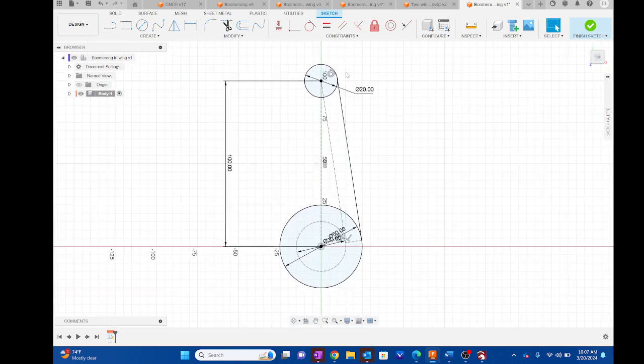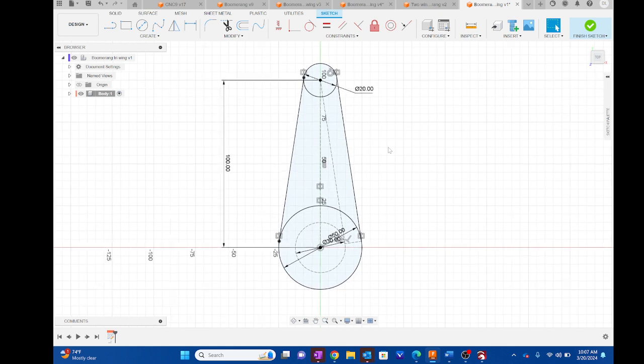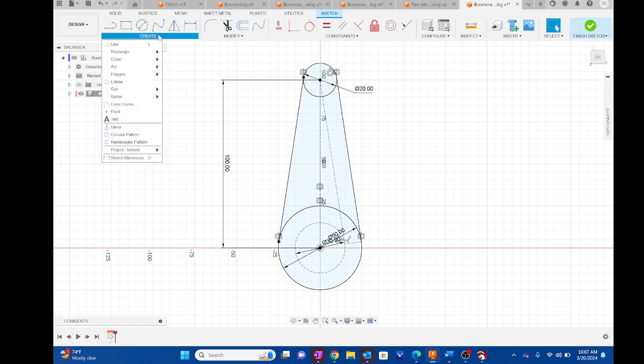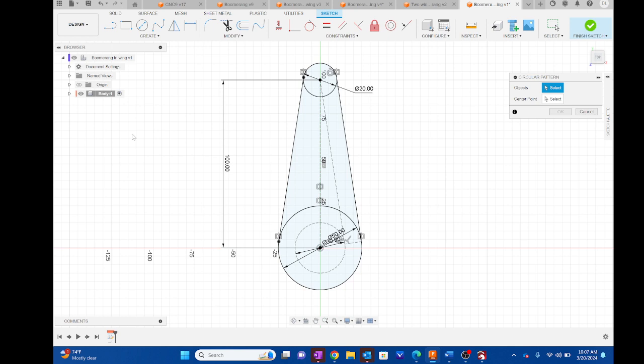Okay, great. All right, again, rather than replicating, we're going to use the mirror tool. So we're going to select that and then go to our mirror line and select that mirror line there and go okay. All right, and there we have it. Now we're going to do something fancy. And we're going to use another really powerful tool in Fusion, and this is called the circular pattern tool, or circular array. And we're going to click on that.